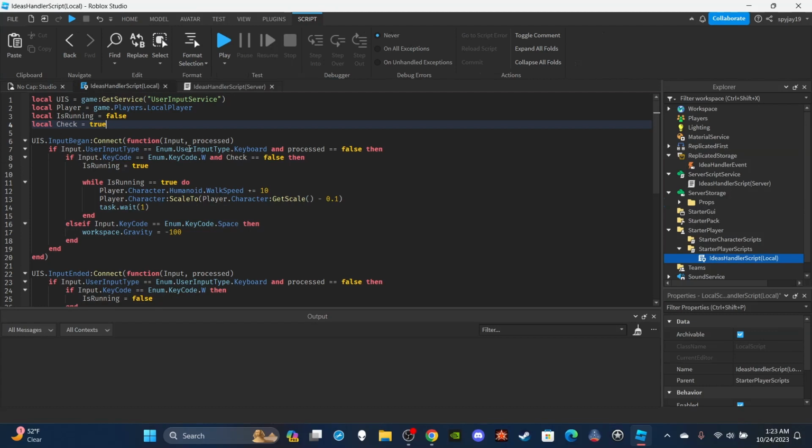So on the local script, when a person presses the W key, the reason why I have this check equals false was simply so that when I was showing off the other ideas, it wouldn't trigger this to happen. That was the only reason why I have this check. But whenever a person presses the W key, it'll set the is running Boolean equal to true. And while that's true, my player's walk speed will increase by 10, and they will get shorter by 0.1 of an inch every 1 second, so long as the is running value is set to true.